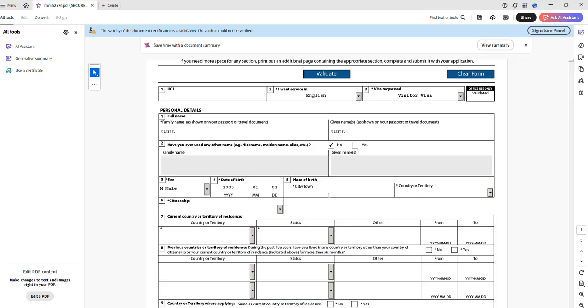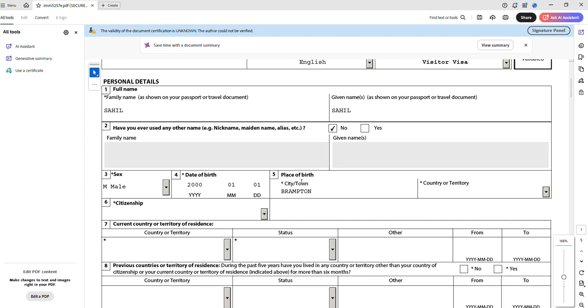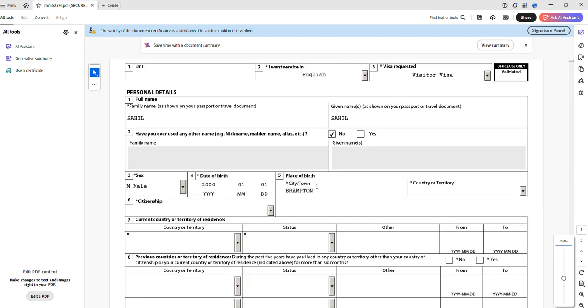But then you can put your, let's say we can put Brampton here. And then again, this place of birth, you will find it on your passport. If you have an Indian passport, there is a column for place of birth on the second or first page, right? So country of residence, I'll select India. Citizenship India. Current residence Canada. And then what are you here? You're probably on a work permit.